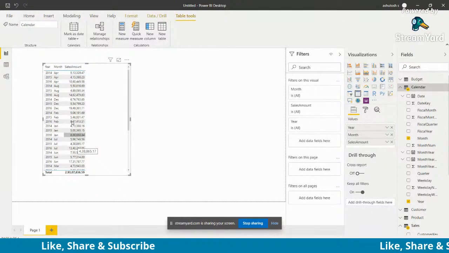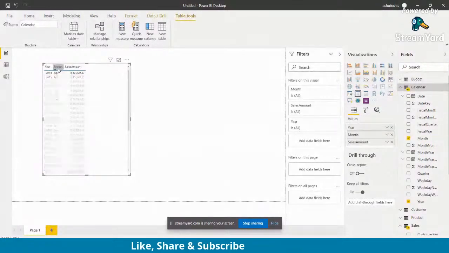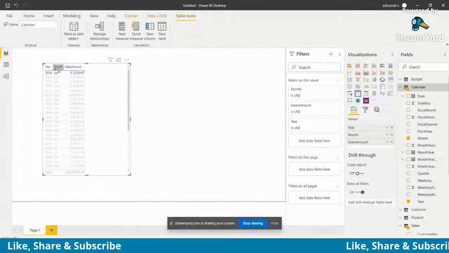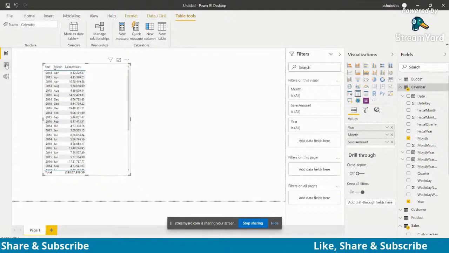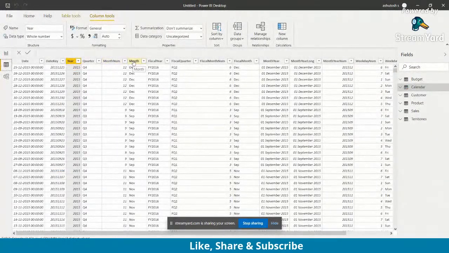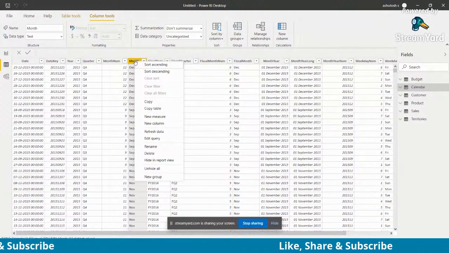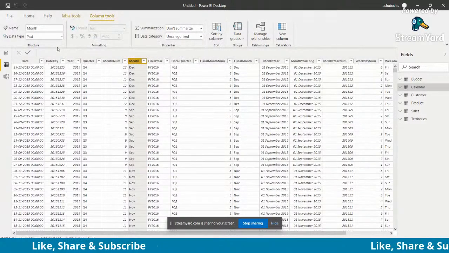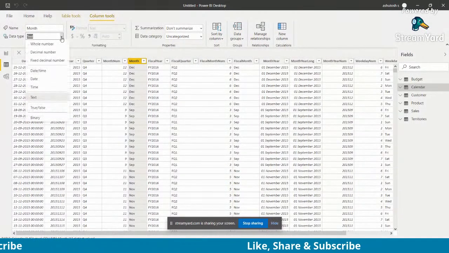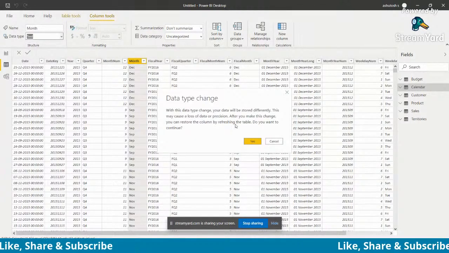Another thing, if you see, the months are not sorted, and if we click on the month, it's going to sort in alphabetical order. This is something that needs to be done again at the table level. So I'm going to come back to the table. This is where we are getting our month from. I'm going to select this column. Data type is text. I'm going to make the data type as date. Yes.